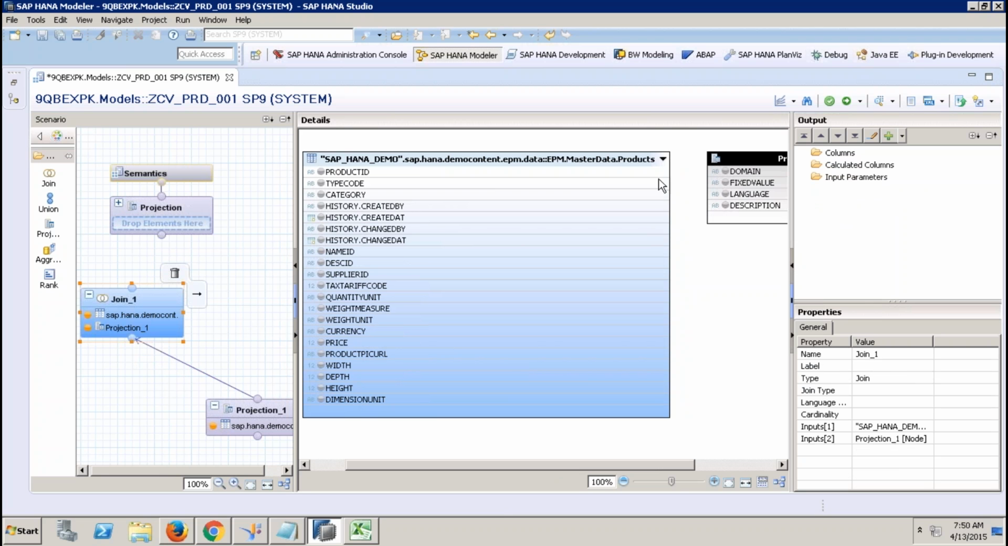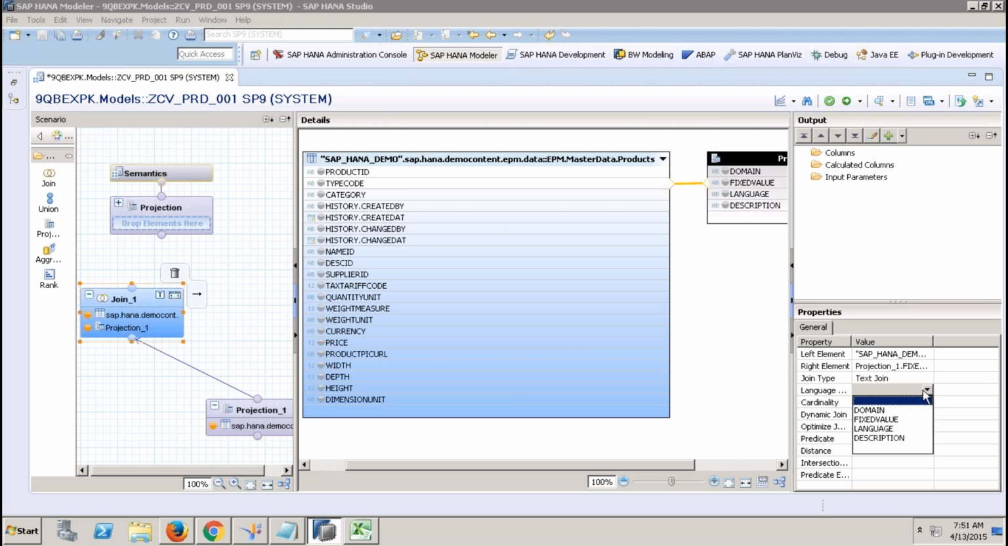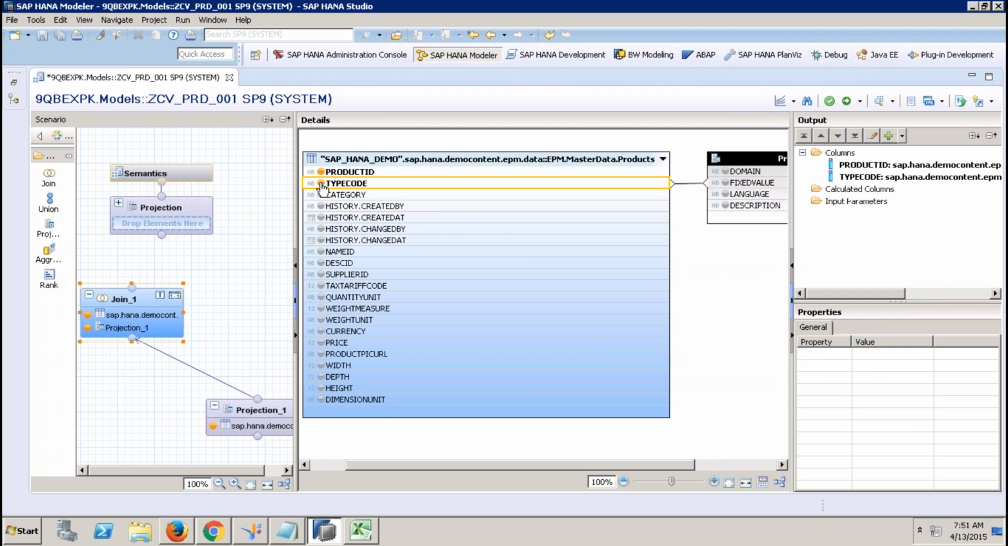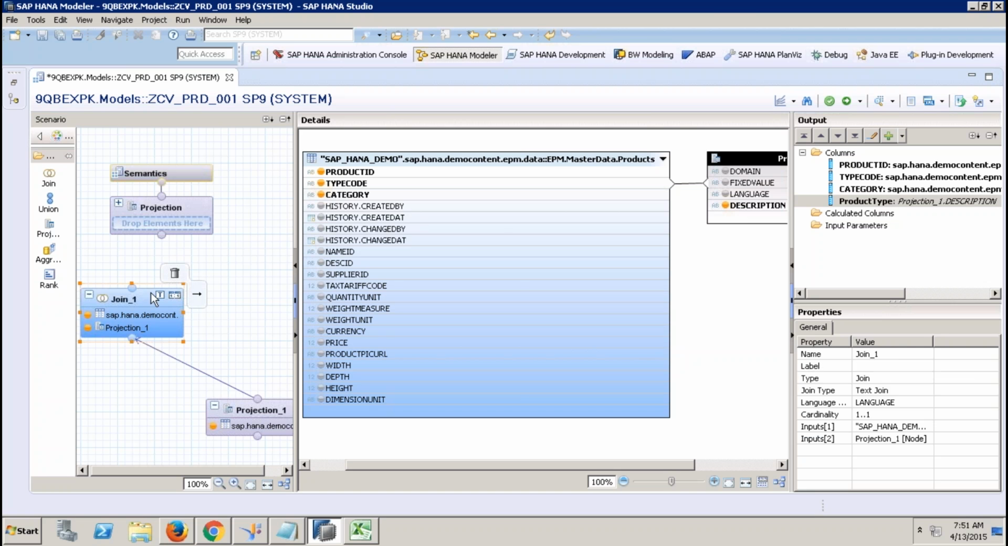Or you can do drag and drop to set a fixed value. For language, I want this to be a text join, so in the drop down change this to text join. You can set this language column. I can also do the join node operations. Then from here I want product ID, type code, category, and I want the description, and I want to rename this description as product. That's okay.